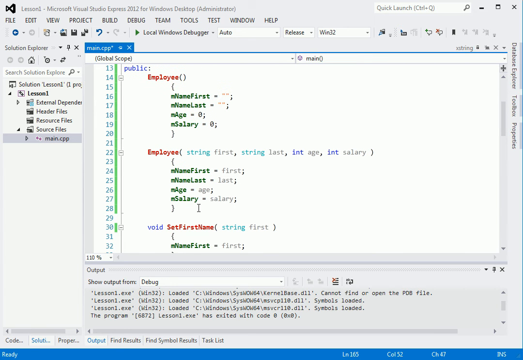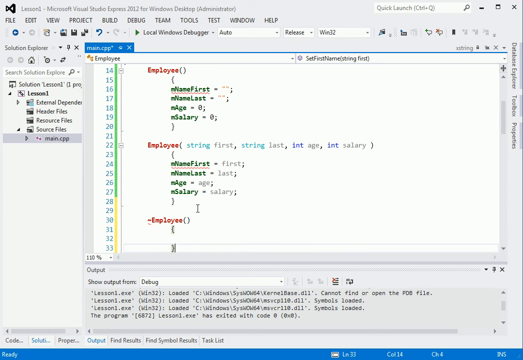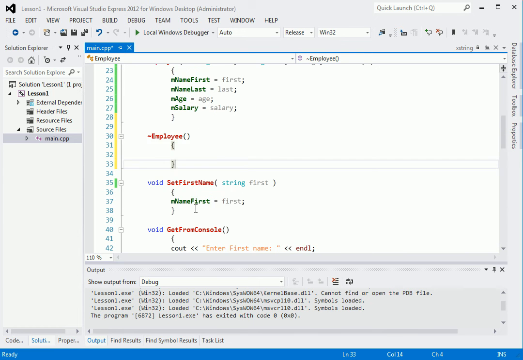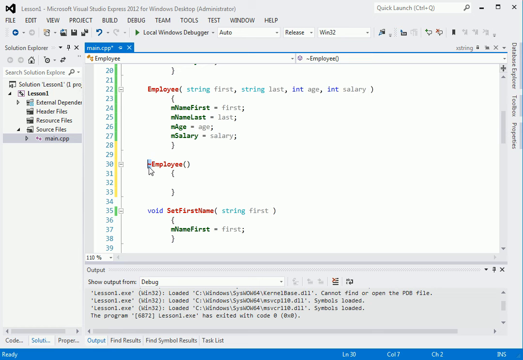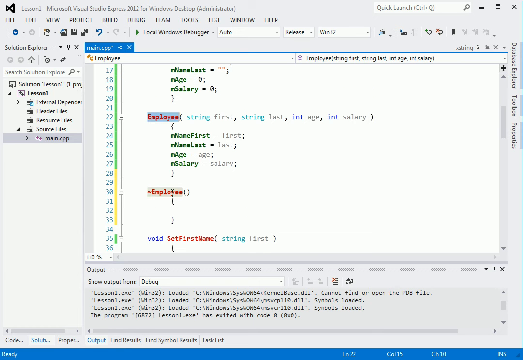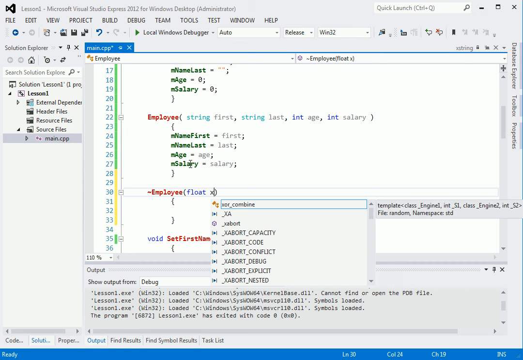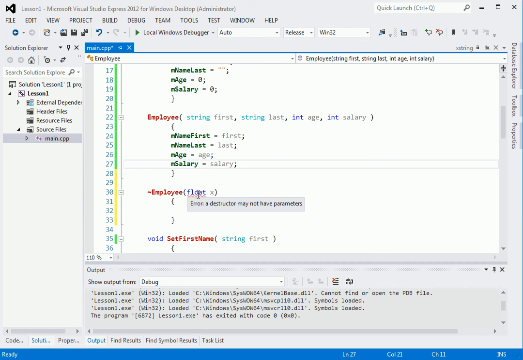Let's add one for an employee. We're going to do it manually instead of using the default. This is an empty destructor. As you can see, it has the tilde, the type name just like the constructor, and then an empty parameter list. Now if we were to even try to take in a parameter here, it would immediately tell us a destructor may not have any parameters. So you cannot do that.